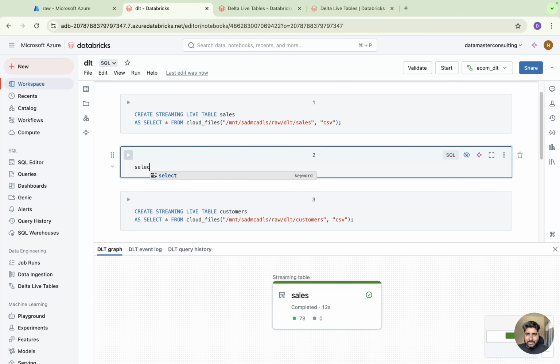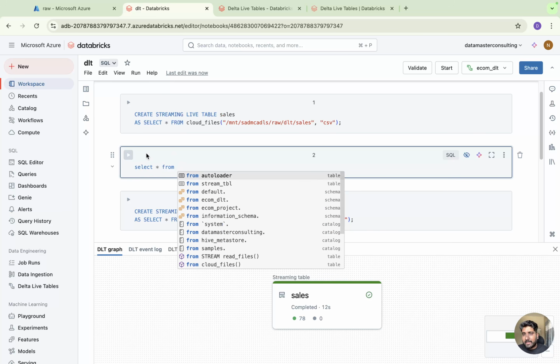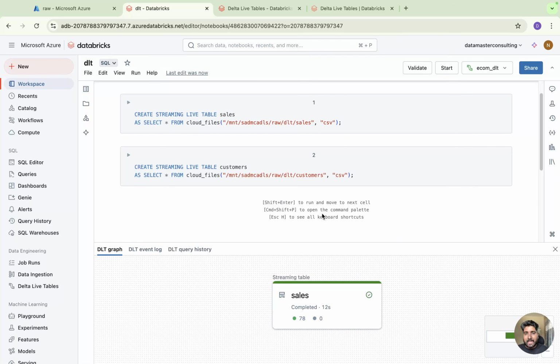For example, if I write select star from the table, it throws you an error saying that this is a pipeline. A notebook attached to the pipeline, you cannot run the normal SQL codes. You need to remember that. So let me just cancel this cell. I'll keep only the commands that are dedicated to Delta Live Tables and nothing else.